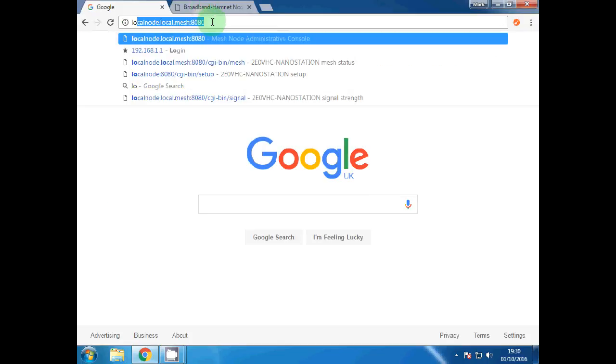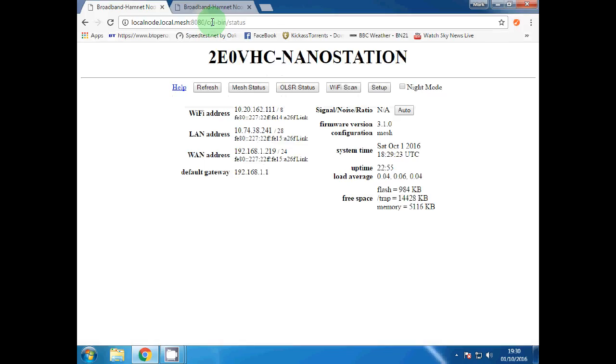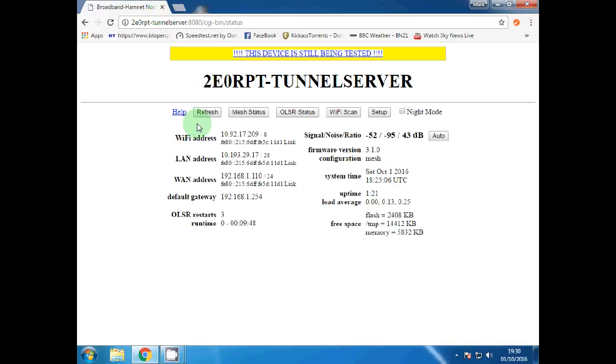Once you've set up your node with a name and a password, you can access it by going to localnode:8080 or localnode.local.mesh:8080, and that will bring you up to a page like this. As you can see, this is not my call sign, it's not my computer, this is my friend's computer, as I'm unable to screenshot record from my PC. So if I clear this out of the way, this is my one, and we're accessing it over the tunnel via the internet.